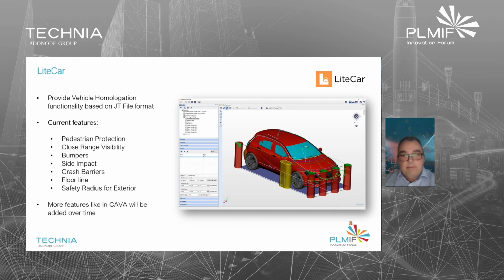So basically a lot of functions from the OVA area, from the safety area, and also from the vision area. So this product is developed further, and more CAVA features will be added over time. So that is an elegant possibility to get proven functionality from CAVA also in a standalone program that you can use with other CAD systems.